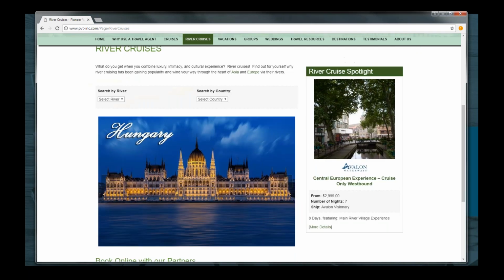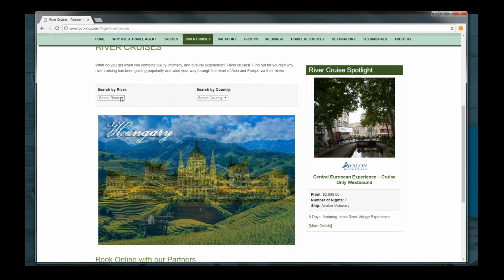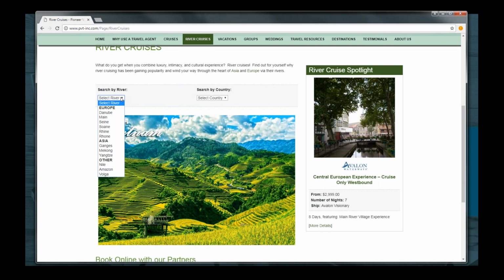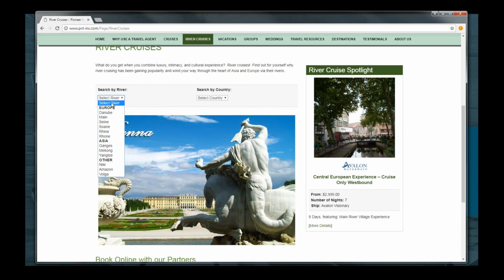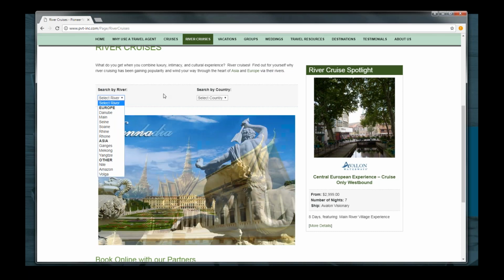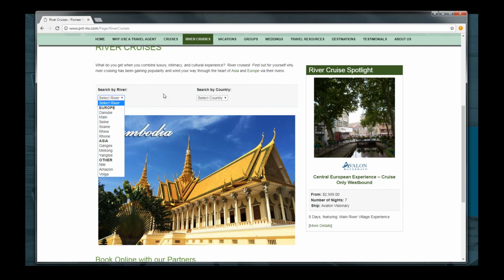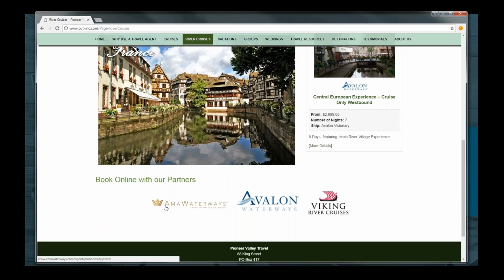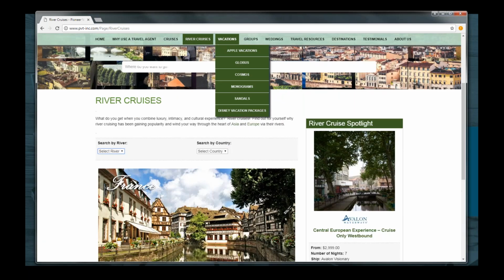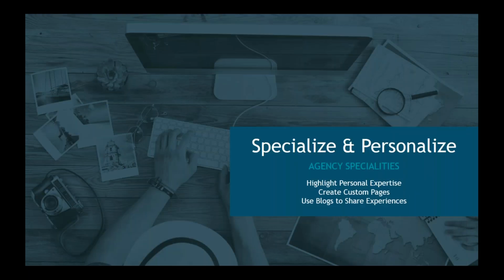You select that. Here's a river cruise page. Again, now we're touching on those very clear, straightforward search filters. So these are river cruise rivers. It's not going to be any information that's not applicable to this particular search. And then some different preferred partners that they have to work with. So those are some specialties you can look at there.